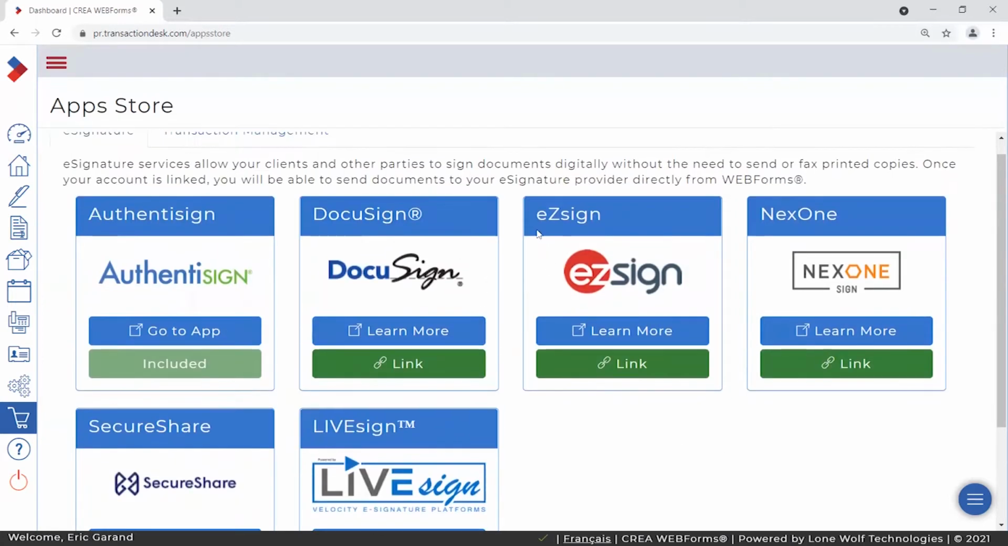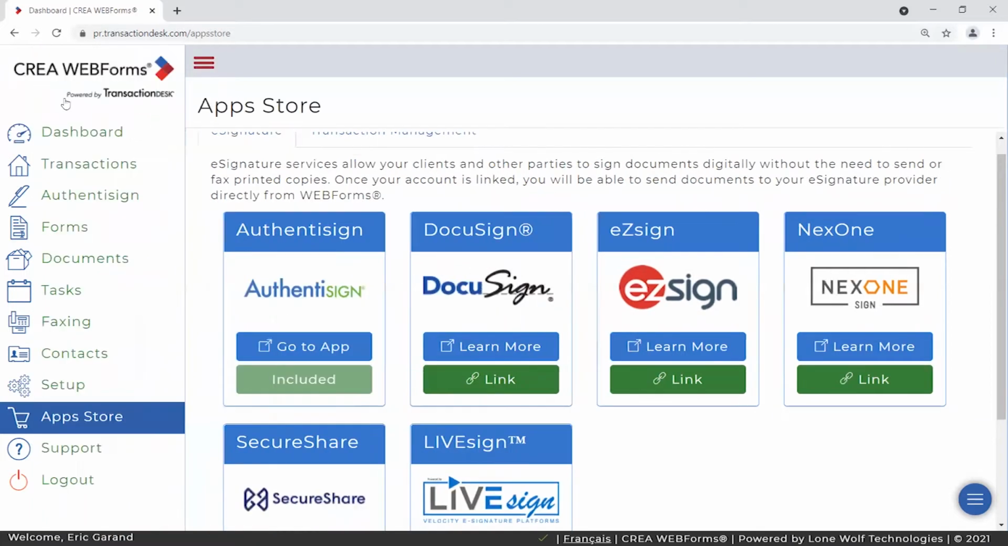But this is a really good place, if you're curious and want to explore a different signing option, you're more than welcome to attach them to WEBForms, and it could be prepared that way so that when you're at the transaction level and you're ready to send to a signing partner, it'll give you the multiple options. Since I only have Authentisign linked, when I get into the transaction I'm only going to see Authentisign. If I added a second one, it would show me both and I could choose one or the other.